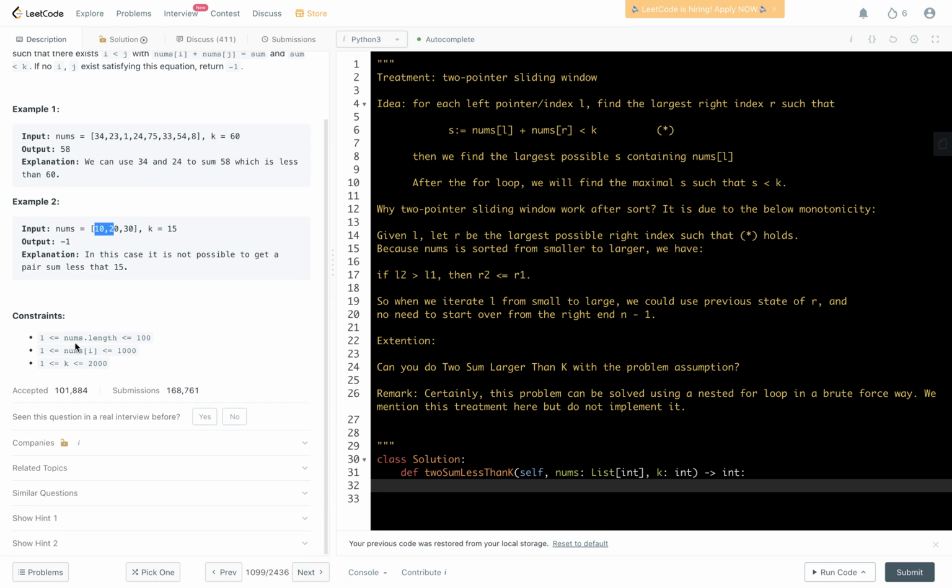So the constraints for this problem are the following. First, the nums list has a length upper bound, which is 100. So this 100 actually is a small number. Due to this constraint, we can write a brute force solution using two for loops, but this is not the way we're going to do treatment for this problem.